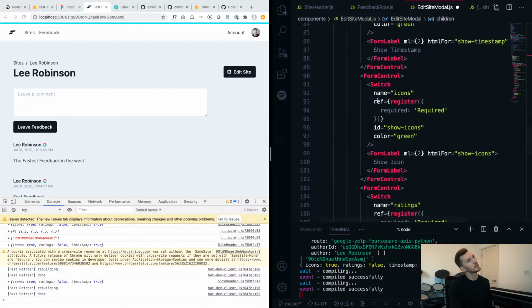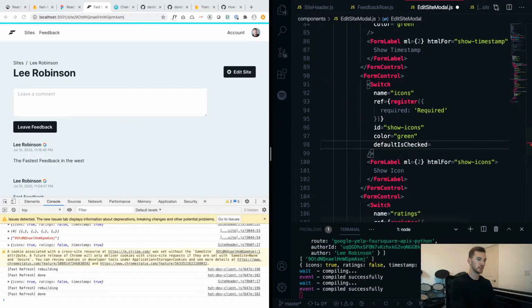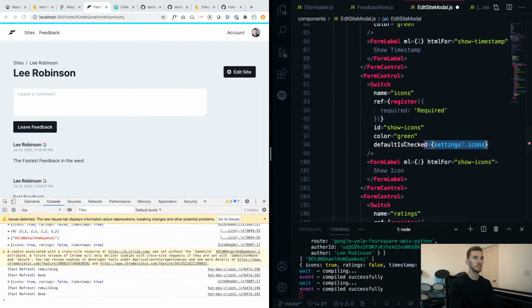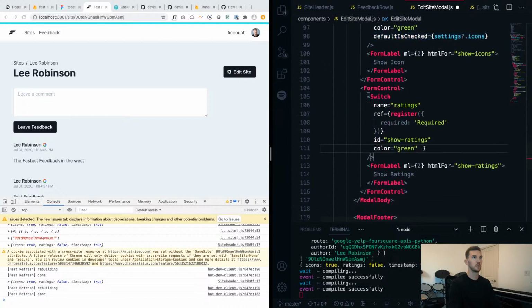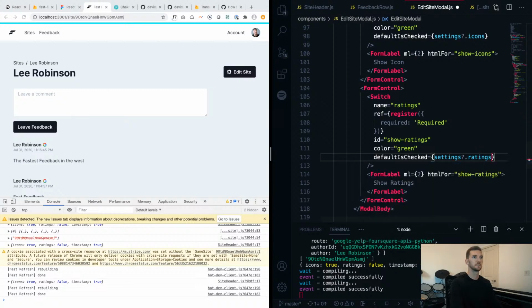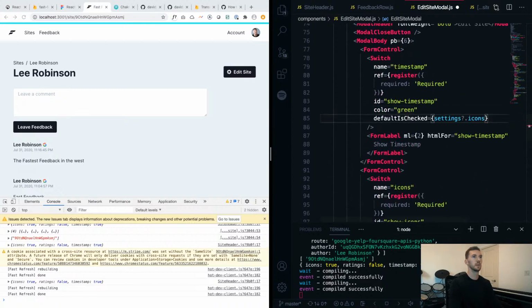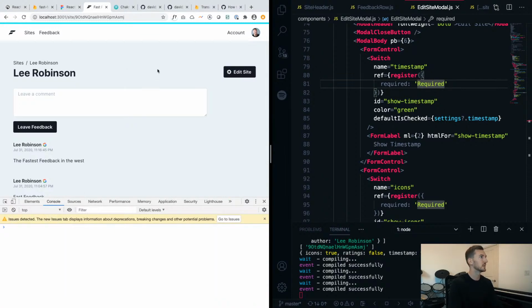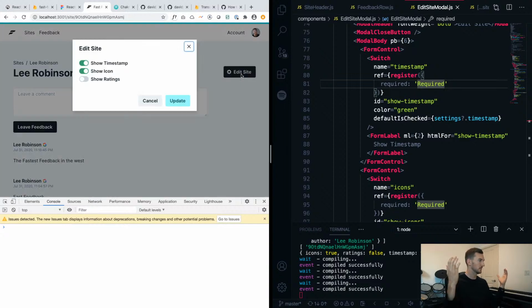On the switch, my guess is that we would do the, is it default value? No, default is checked. Would be settings at icons. Let me just double check that's the right value. Default is checked, yep. Icons, ratings, and timestamp. Okay, now my assumption would be it should hopefully pull the correct values from Firestore. Awesome. And pre-populate those switches so that they have the right values.